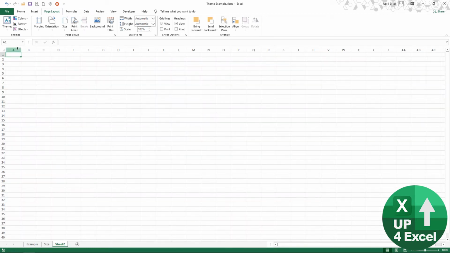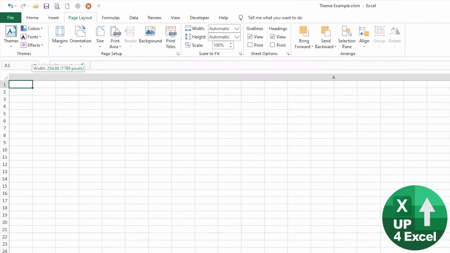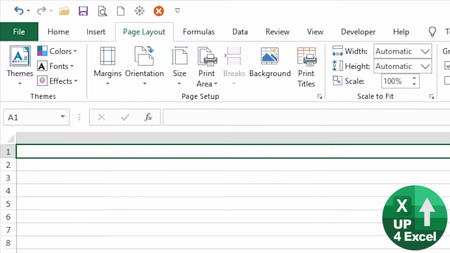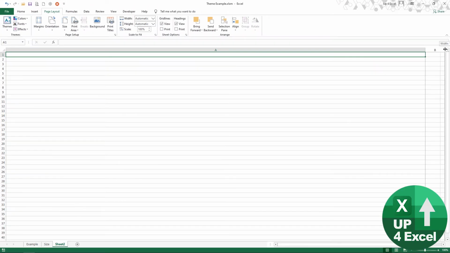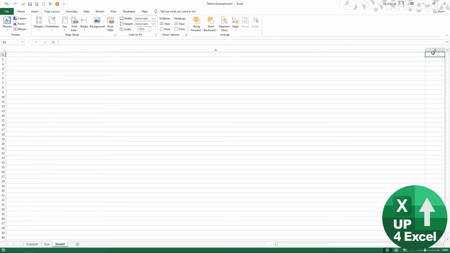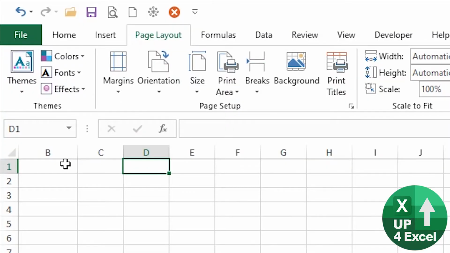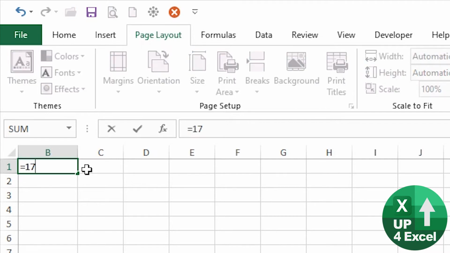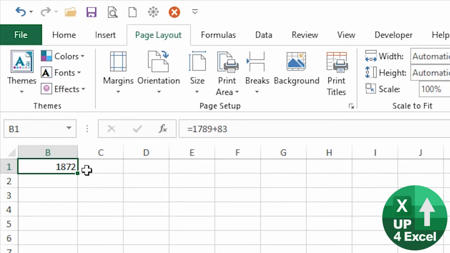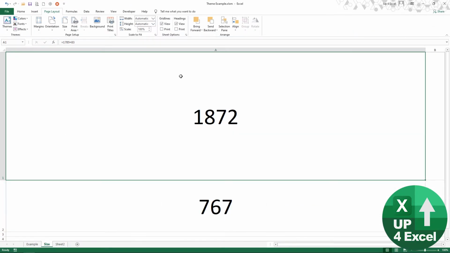If you open a brand new sheet and you widen the column as far as you can widen it until you hit the edge of the screen, and then you record the number of pixels, which in that case is 1789. You then widen the next one to the edge of the screen and you capture how wide that is. You can do that by clicking up here and you can see that's 83. So we know we have 1789 plus 83, 1872. You then do exactly the same thing for the height, which I've done, and I've recorded that.